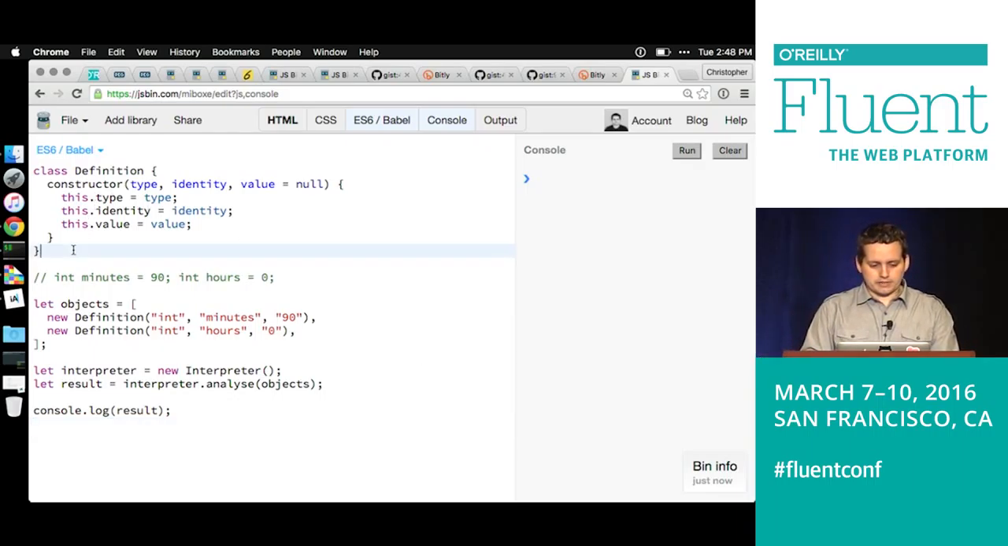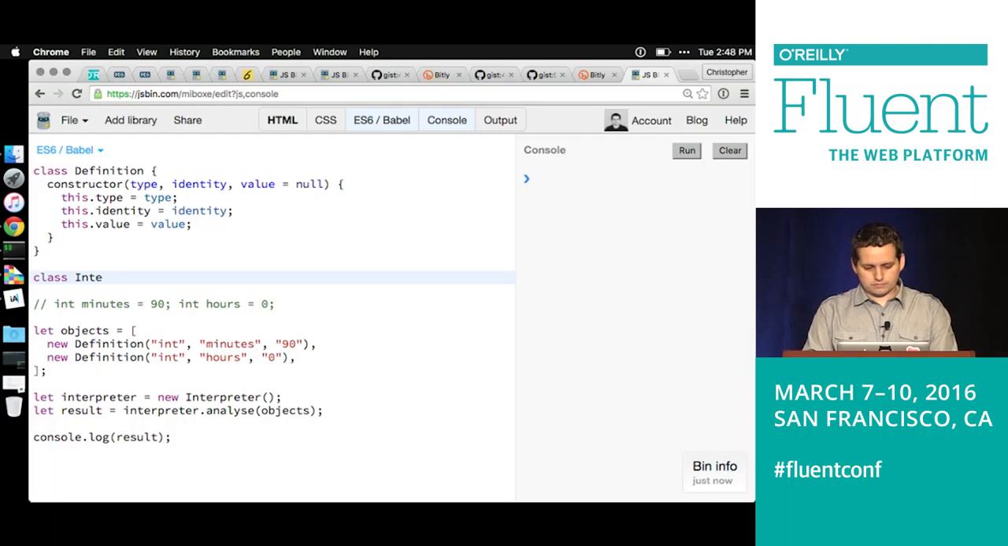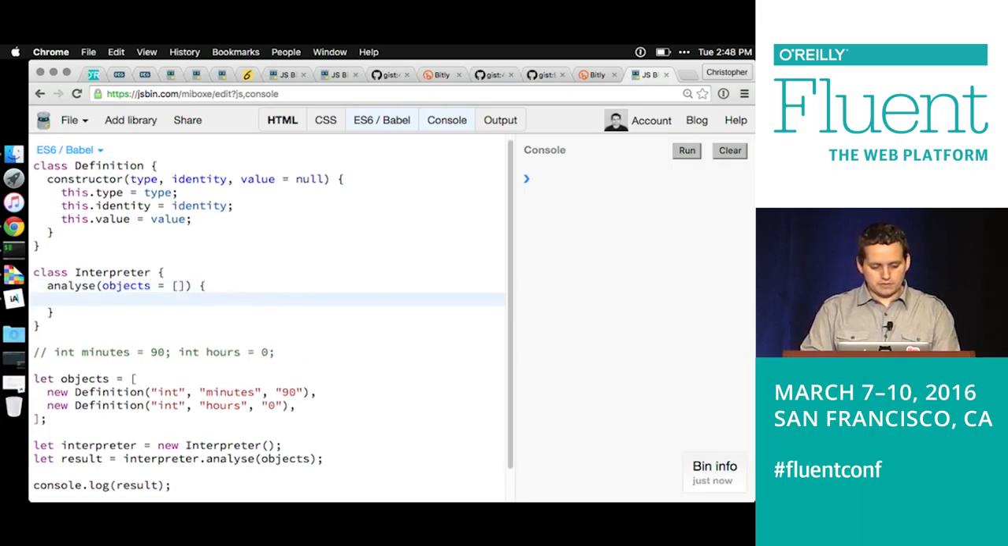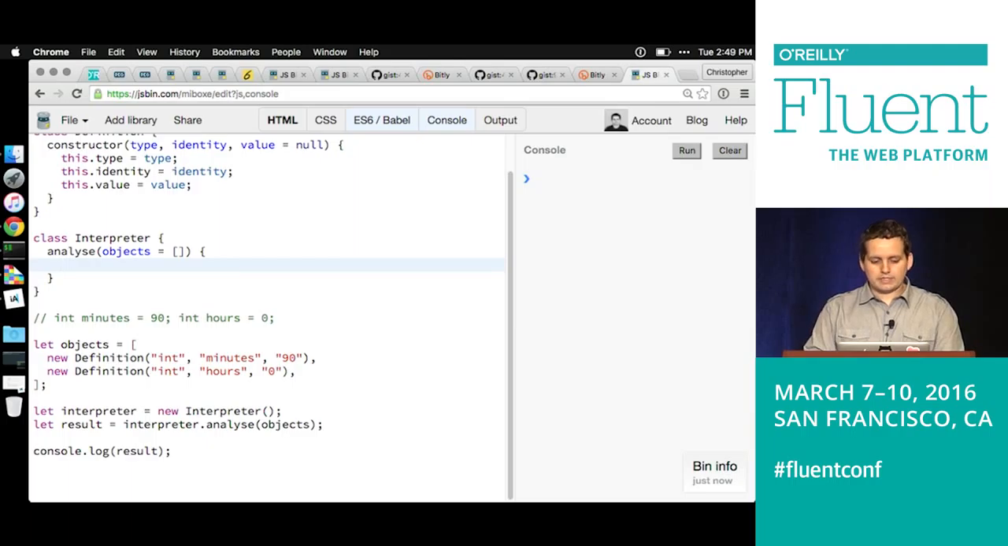Let's define what that looks like. This has an analyze method, and it takes in some objects, an array of them. So we'll give it a default. And this one is super simple. Oh, by the way, this also takes in a context. I'll demonstrate how to use that in a little bit. This one is super, super simple.